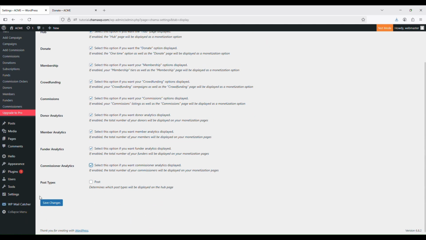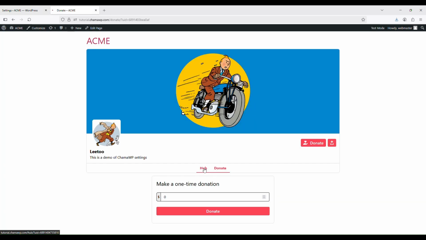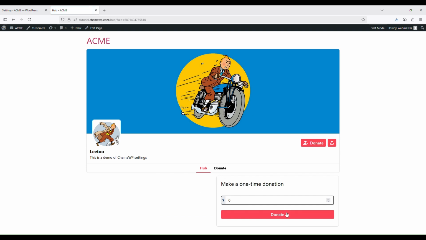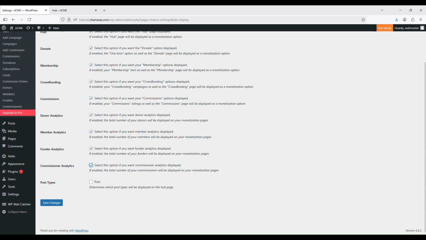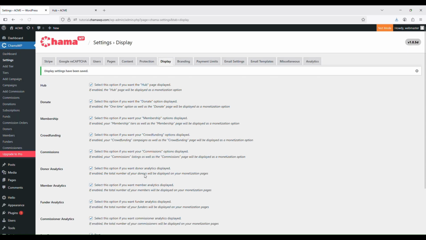All right, and then in terms of post types, this is what would appear on the hub page. So the hub page has a section that allows you to show a brief overview or some of the posts that are available on your website, whether they be regular blog posts for WordPress or even custom post types. So let's say I just wanted to show posts also. I would just click on the Save Changes button.